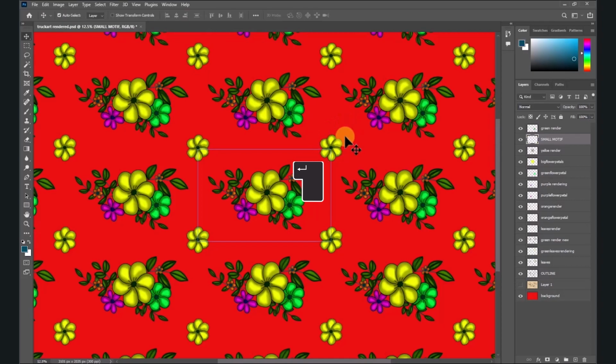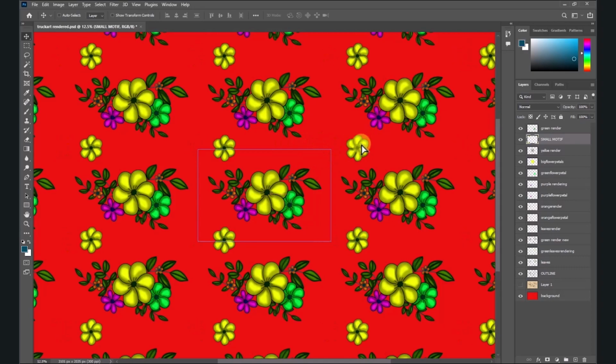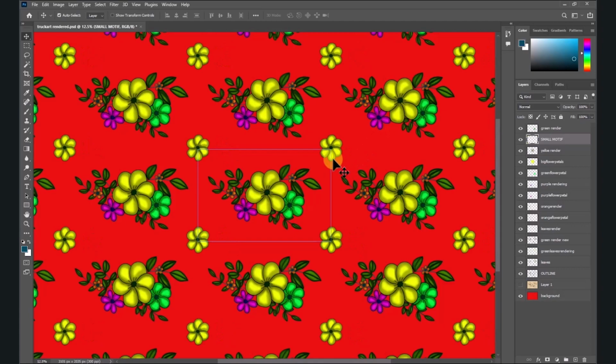Okay. So now this position is fixed. Now you cannot move it. You have to first press Ctrl T and then move, scale, rotate, whatever you want. And once you press enter, do not do anything to this. Do not move it. Otherwise, I'll show you what happens. Right. So it doesn't look nice this way.